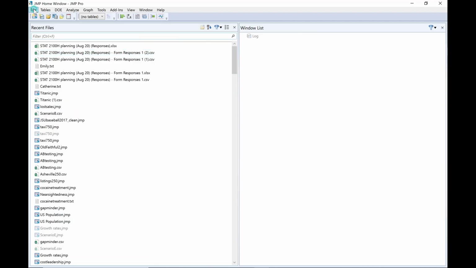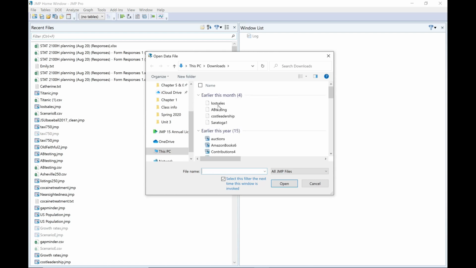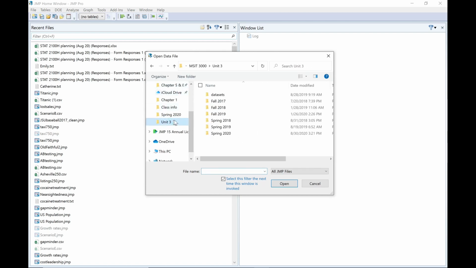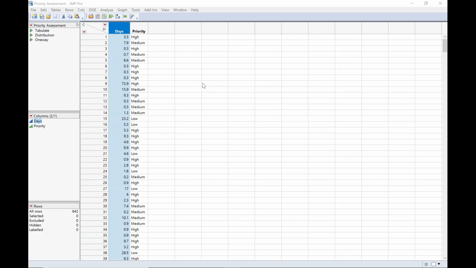To open the data set, I'm going to do File Open just like I would with an Excel file or something like that. And then I'm going to find where I have the data saved. So I've got it in my Unit 3 folder. In general, if you've just downloaded something, it would be in your Downloads folder. And click Open. Let's start with the tables.